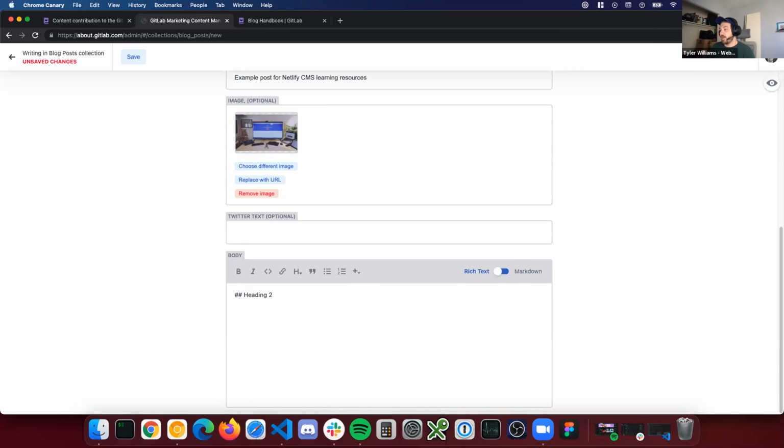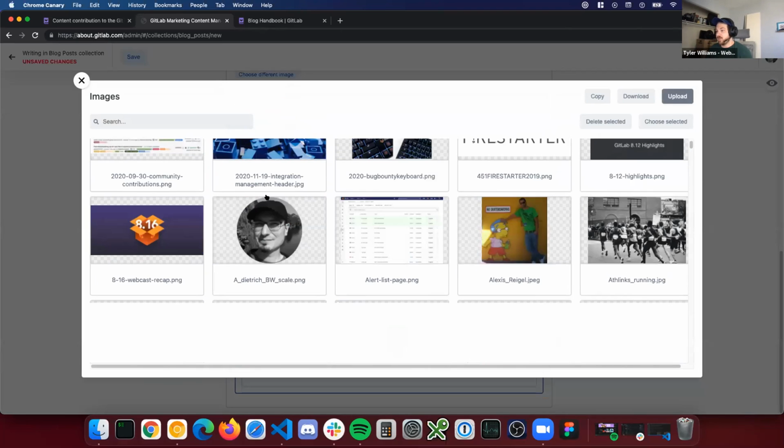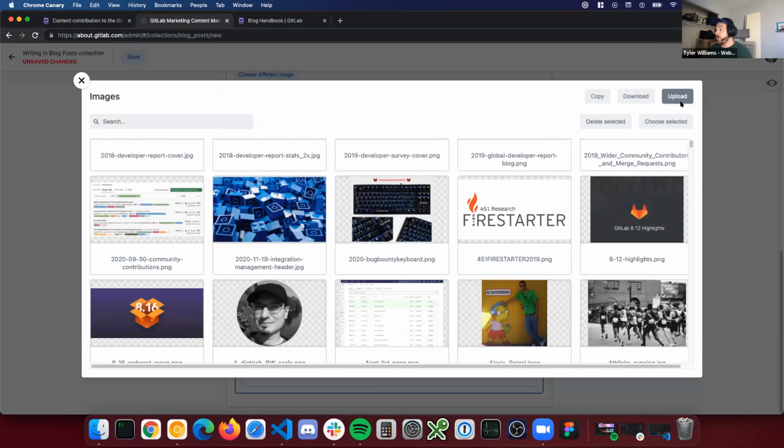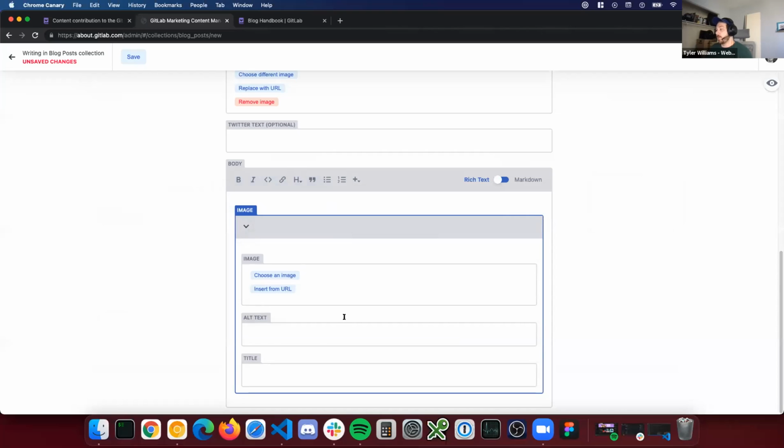But it's nice to have the rich text editor. We also have additional blocks. You can add images. Same thing, you can choose images the same way. You can upload here as well, or you can insert from a URL, and add the alt text and the title.